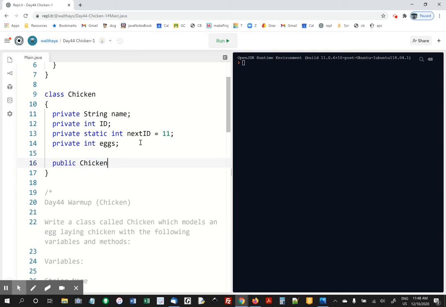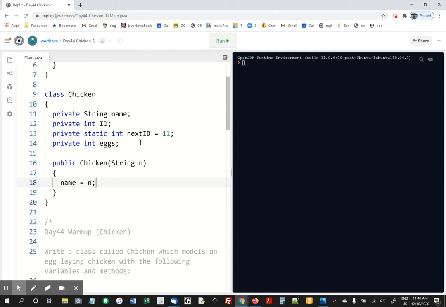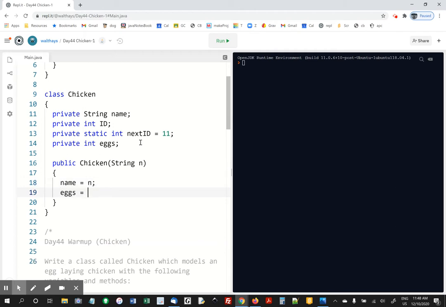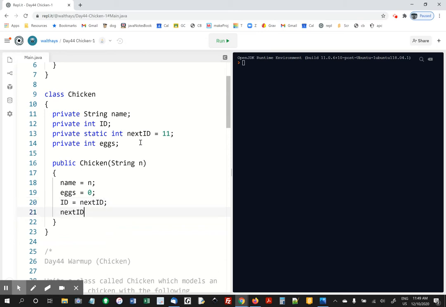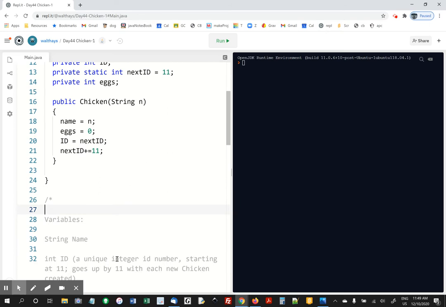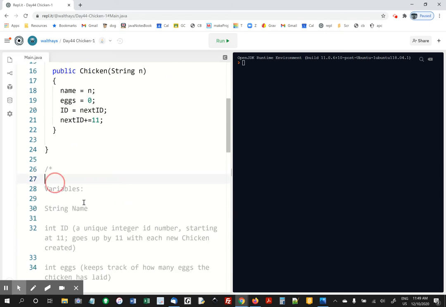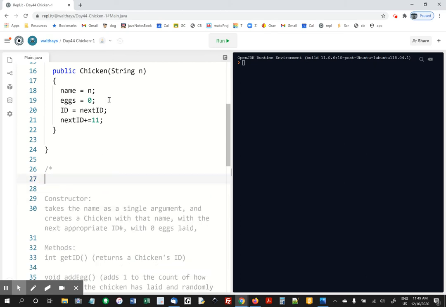Public Chicken, String n for name. Name equals n. Eggs equals 0. That's how many eggs it's laid. ID equals nextID. And nextID plus equals 11. I made it 11, just so you realize that ID numbers don't have to go up by 1, and it could be all kinds of rules. I think I've got all the variables. String name, ID, eggs. Yep. There may be other variables. The one that I didn't mention was the nextID, the static one.